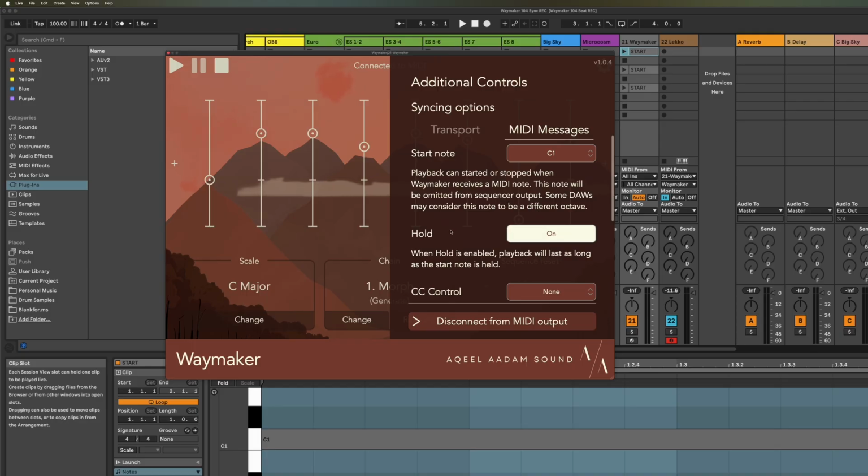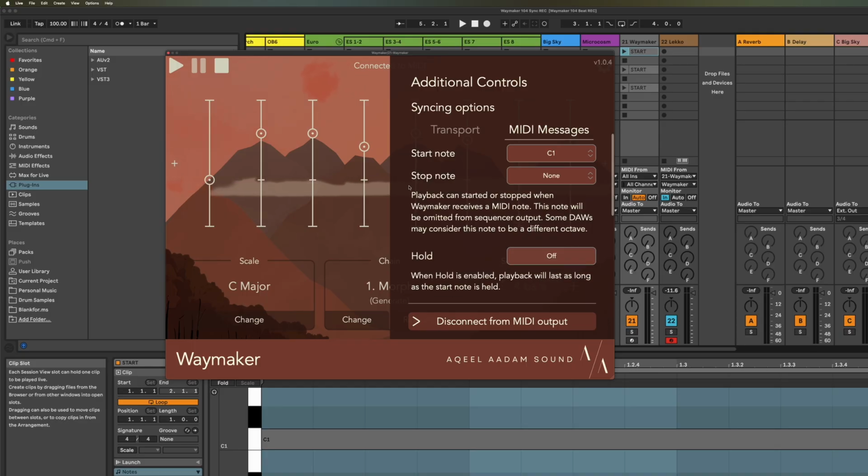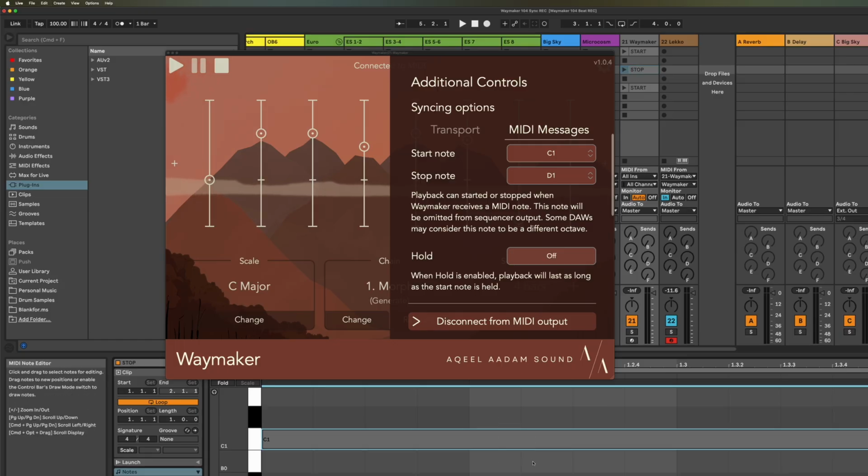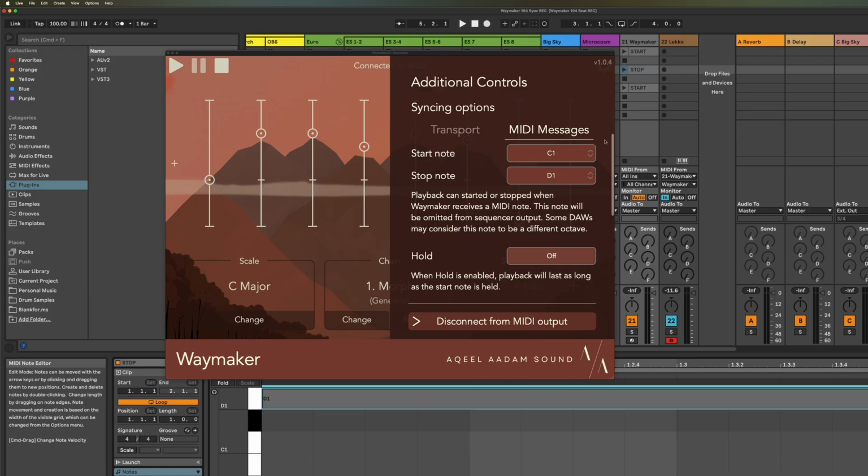Alternatively, we can use an explicit stop note. So let's say our stop note is going to be D1. So whenever Waymaker receives a C1, it'll start playback, and when it receives a D1, it'll stop playback. So maybe we just modify this clip, call it stop, and then change it to a D1.